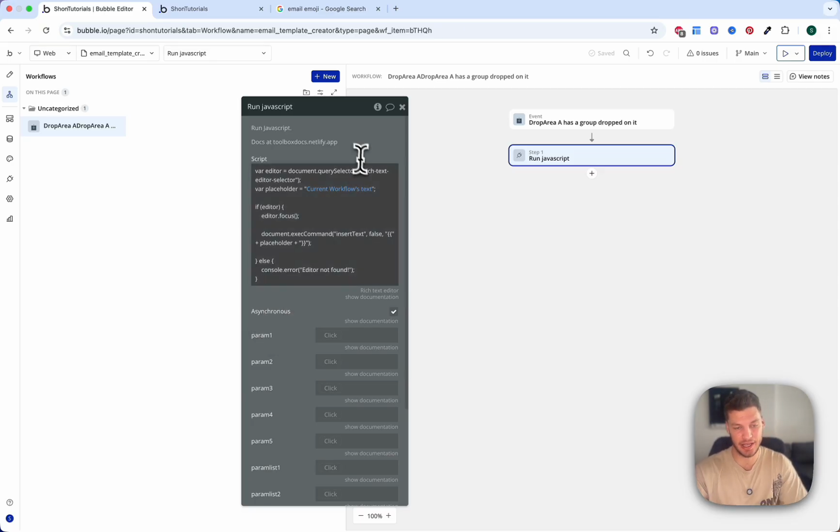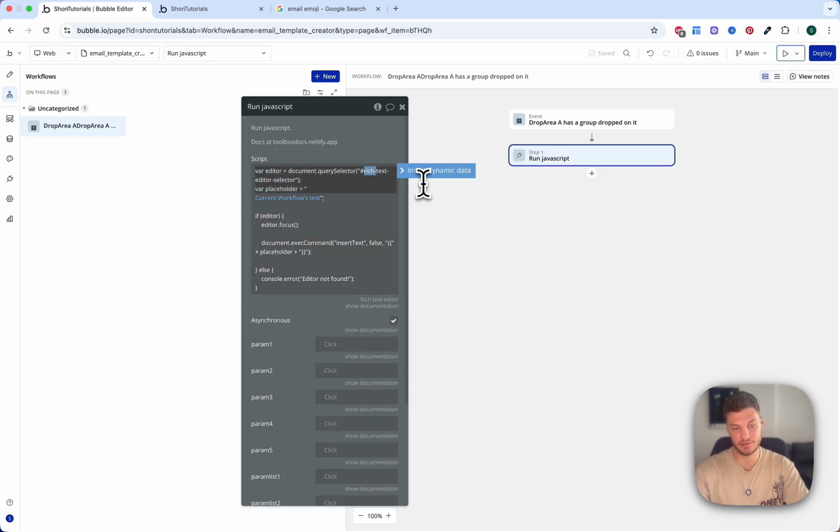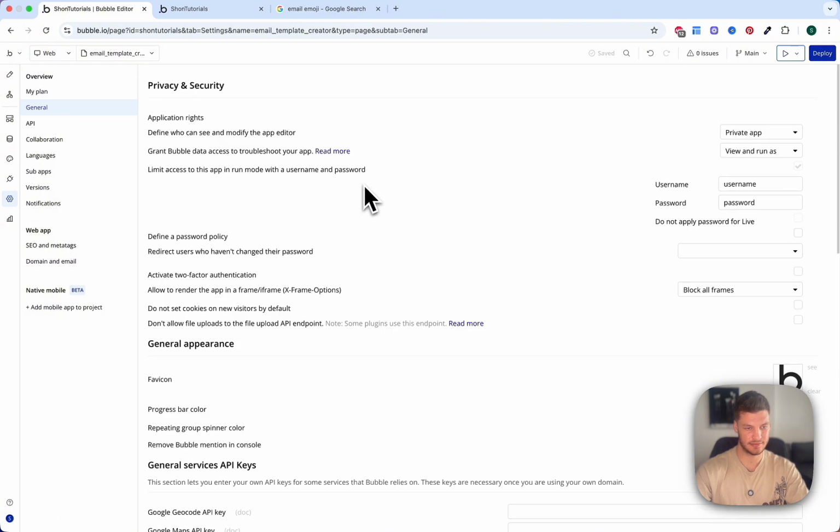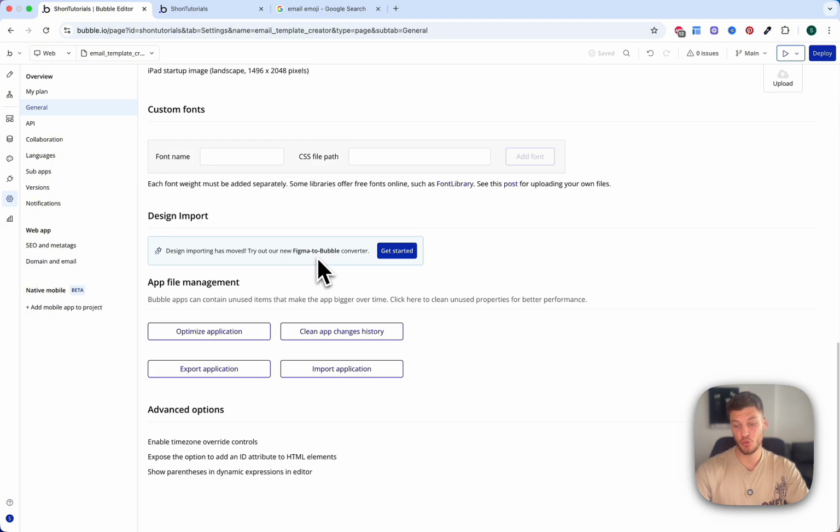The last thing that we actually need to do is to take this rich text editor selector and assign the ID attribute of the multi-line input to be that. What it means, you'll see right now. So in the settings tab, you can go to the general settings right here, and you go way down.